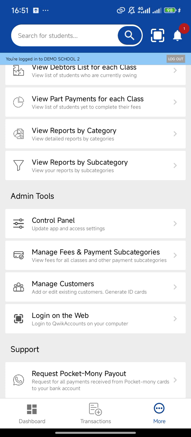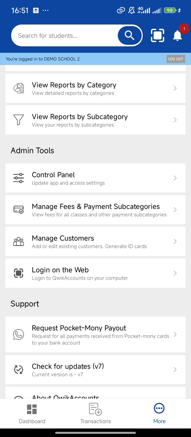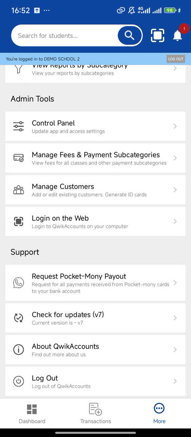Away from that we have the admin tools, which is where we are going to start from. But let me just look at it generally. We have the control panel, we have manage fees and payment subcategories, and we have manage customers, in terms of people who sell. Qwickaccout is not only for school owners. If you are a school owner and you have other business, you can also use Qwickaccout to manage or monitor it. Then login on the web. If you click on it, you will see the instructions to follow to log in on your computer. The last one is support.